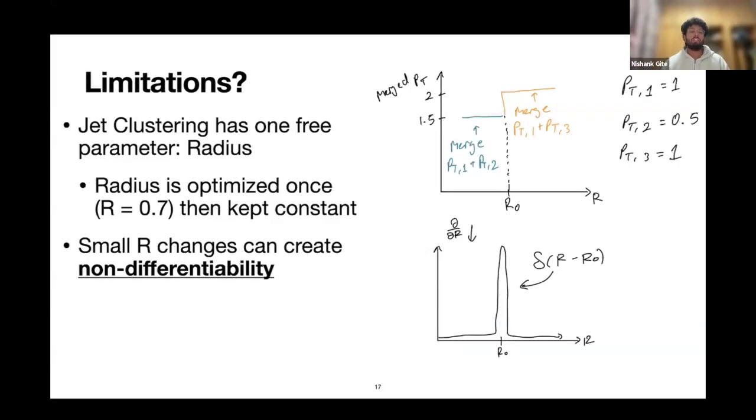So let's talk about the limitations of this. Jet clustering normally just has one free parameter, which is the radius, and not every jet is guaranteed to have the same radius, but that's not the only issue. The issue is that this is non-differentiable. There's a little hand-drawn plot on the right so we can understand what's happening. Imagine we have 3 particles with momenta 1, 0.5, and 1. So particles 1, 2, and 3.